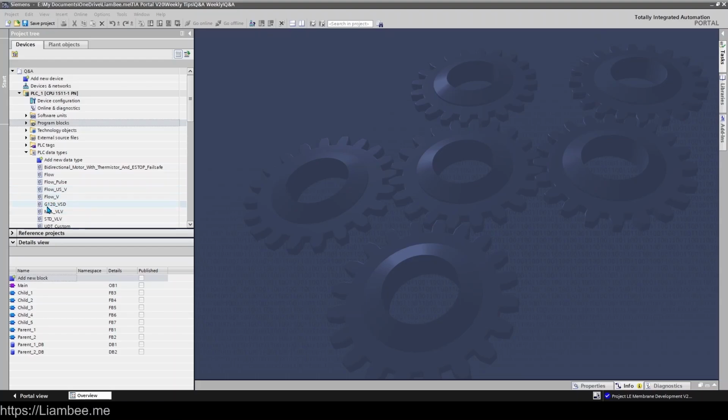So this one here, G120_VSD, that's a bit more acceptable. It tells us that it's a VSD, and it also tells us that the hardware is a G120. But again, I'm only knowing that because I happen to work with that equipment. So there's lots of things that we can do to try and organize things in a way that makes sense.